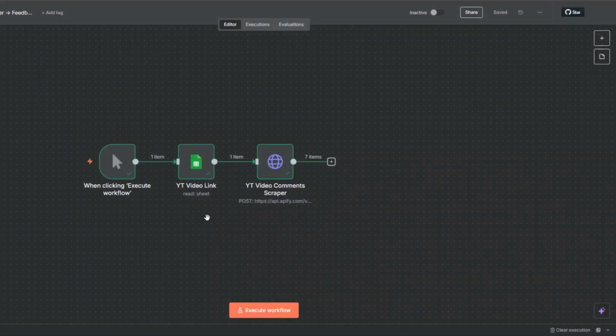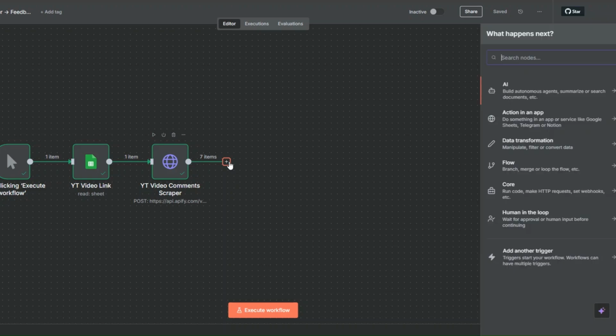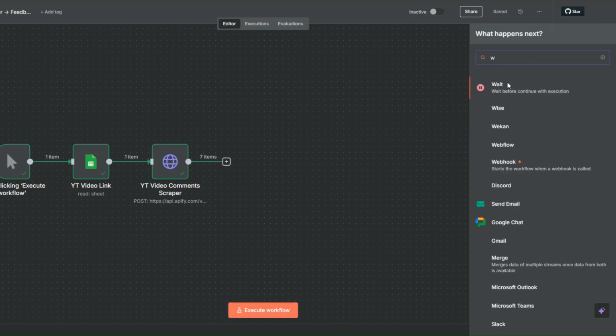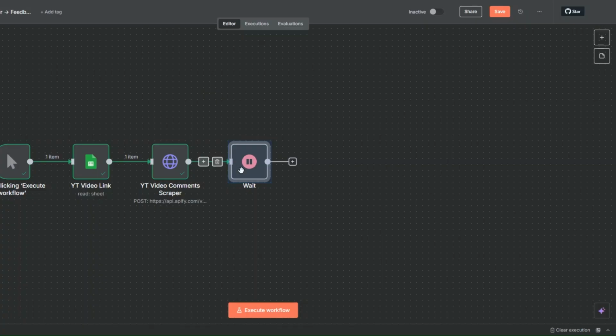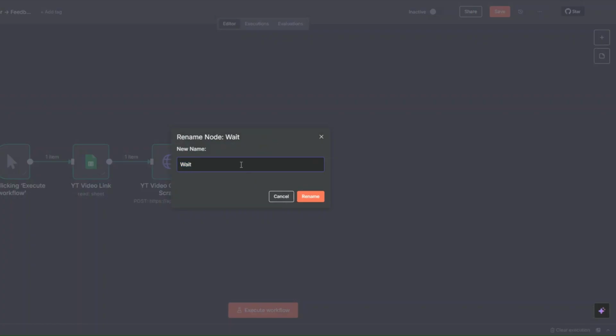And now we can proceed to classify the comments. But first of all, we can wait for a few seconds right here. So I'll search for the wait node. And we're going to wait, let's say 5 seconds. Click on back to canvas. I'll rename this to wait 5 seconds. Then here I'll click on rename.